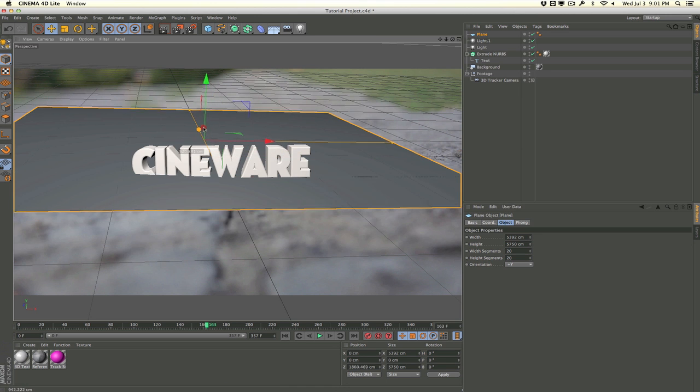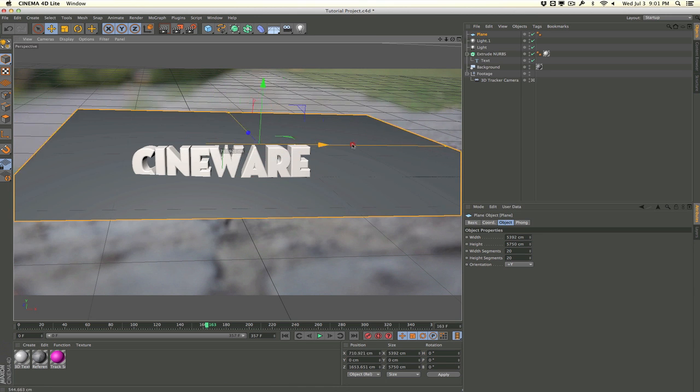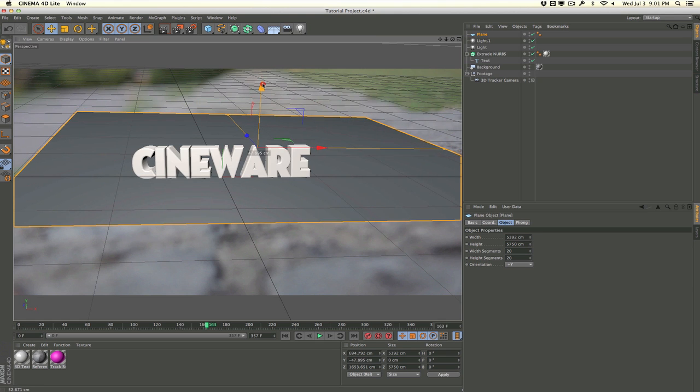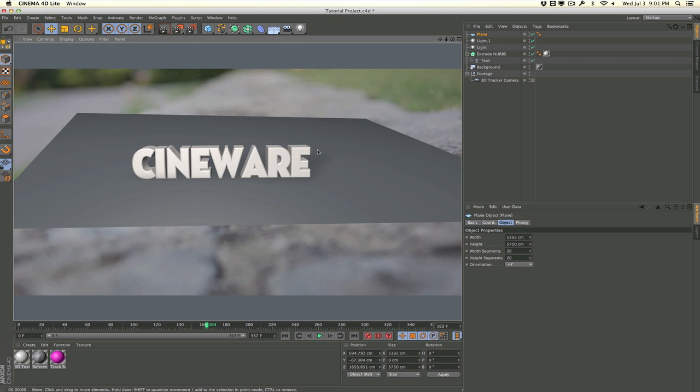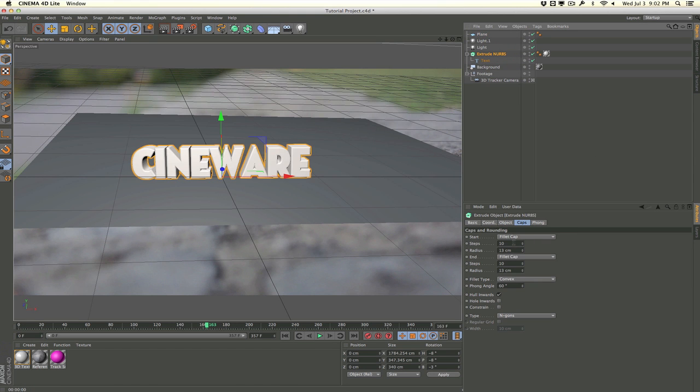And this plane is not going to do anything except capture our shadows, and we will remove the plane in After Effects. So we'll just move it down a little bit. It's kind of touching our text, so let's move it down. You can be more exact in the perspective view. So right now we just have a plane in here, and as you can see, it's already catching some shadows from the lights.